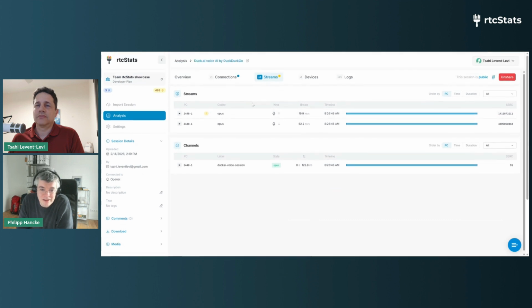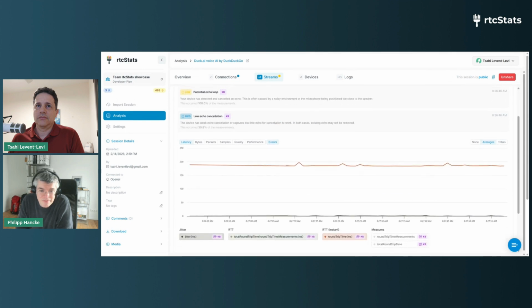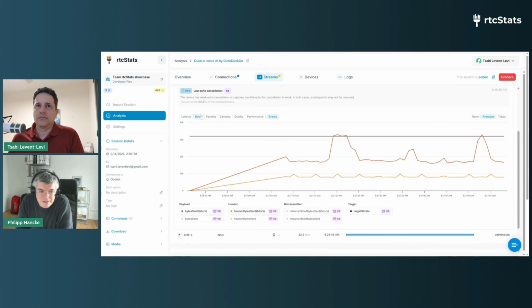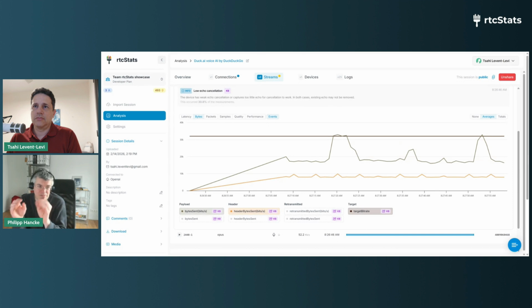Outgoing and incoming audio, Opus, fairly standard. If you look at the bytes, it gets a bit interesting because we see the standard browser behavior encoding at roughly 20 kilobits per second when there's silence, and then going up to 32 kilobits per second when there's voice. You see these little bumps.